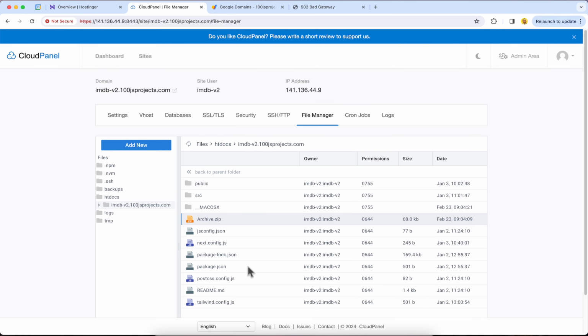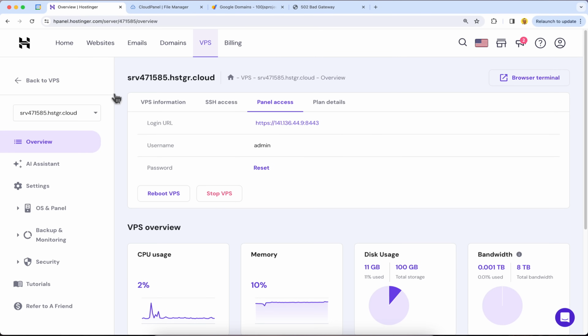So we need to have access to this URL. In order to communicate with this panel, we need to create an SSH key because we need some encryption to connect this computer with that one. So what we need to do is come back to our Hostinger panel.